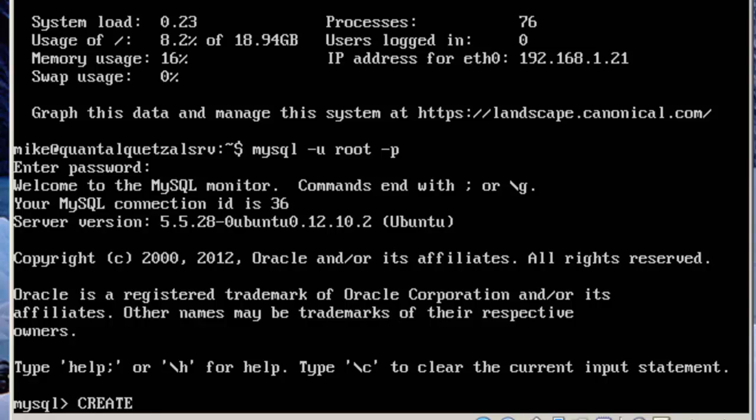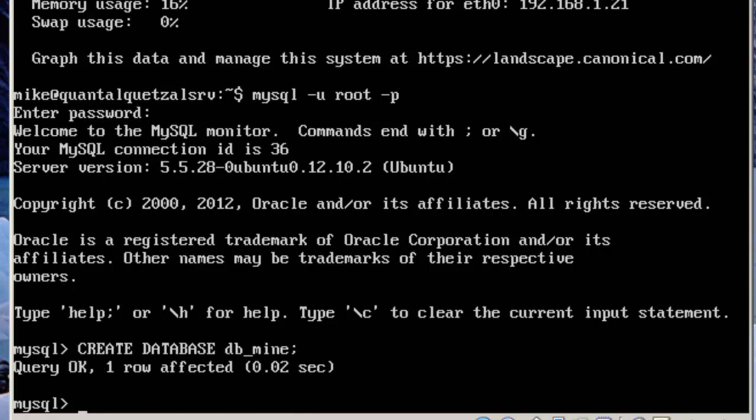Now, it doesn't have to be in capital letters. That's just the standard way of doing it when you're using SQL. But if it's easier for you, it's no problem using lowercase. CREATE DATABASE db_mine, and then you add a semicolon. So it creates a database, and you'll see it say Query OK, one row affected.